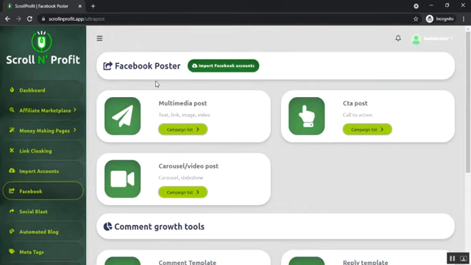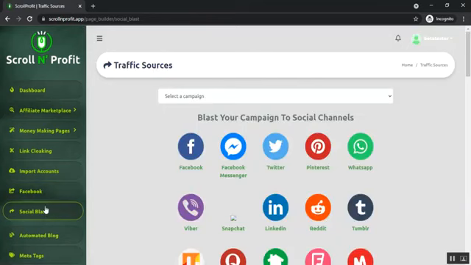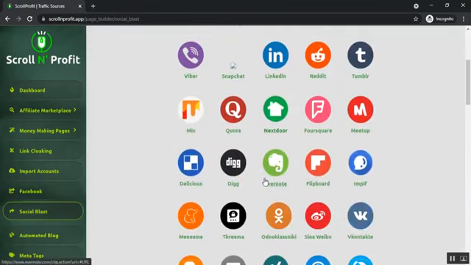So the Facebook poster section will help you to create multiple Facebook posts, and the comment growth tool will help you to monitor your comments and replies. And the social blast section will help you to share your offers to different social media platforms. So you can use all of this from here.